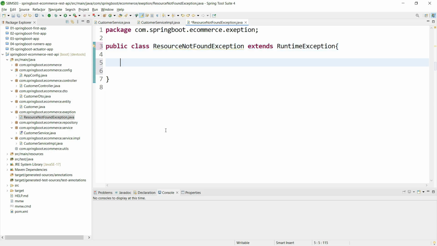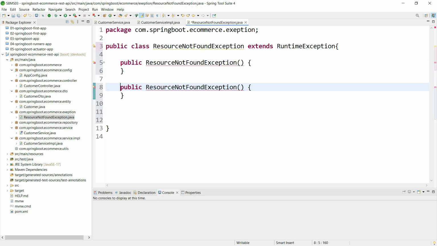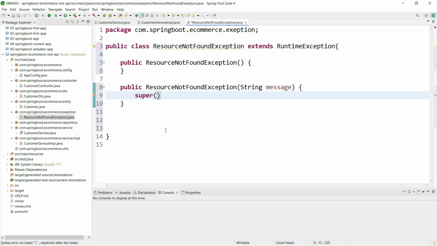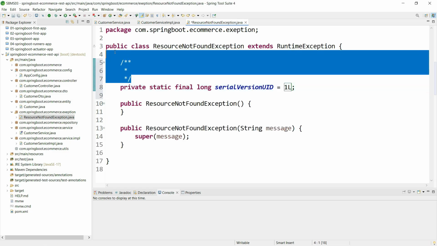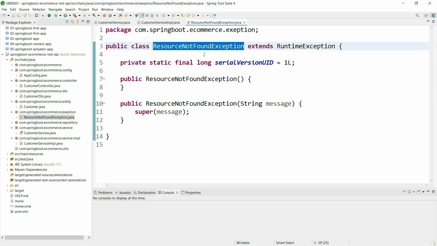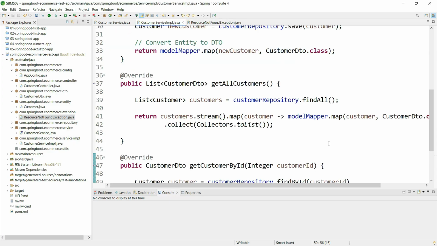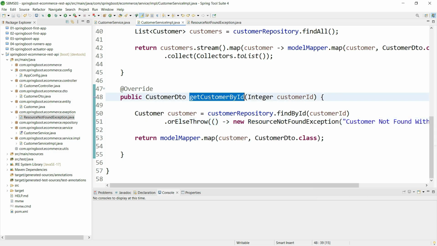Here I am declaring zero argument constructor and also an argument constructor, where I am passing string message, super of message, and we can add defaults here like this. We are ready with ResourceNotFoundException. This is custom exception. I will use this custom exception in the service impl class. Here instead of throwing runtime exception, directly I am using this exception. Now I am ready with get customer by ID method.